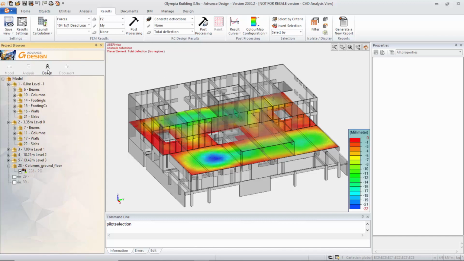Now let's go to the design part. We will start with the columns, the design group I created.